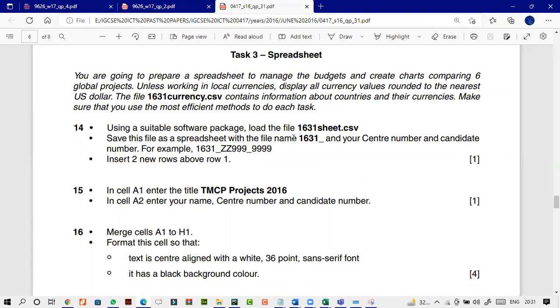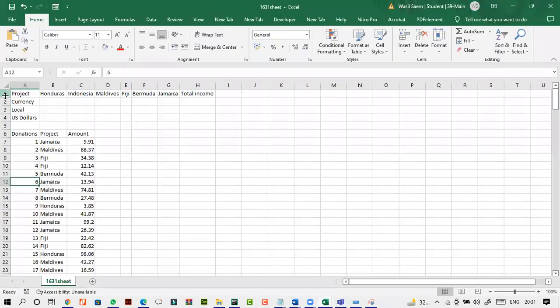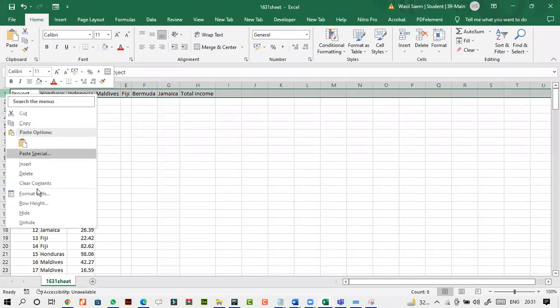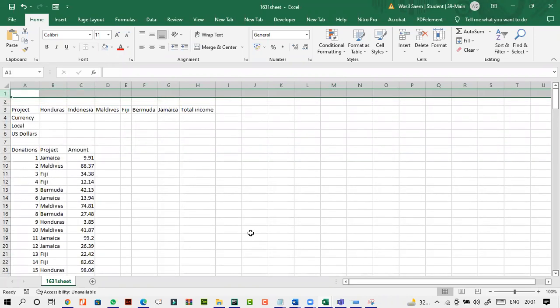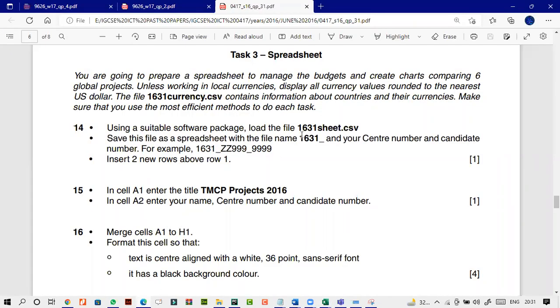Okay, so save the spreadsheet. You always have to save the spreadsheet in an Excel workbook. That's important. Insert two new rows above row one. So obviously what we'll do is over here, we're just going to insert one and we are going to insert another one, right? So we have to insert two rows in this file. Done? Right.